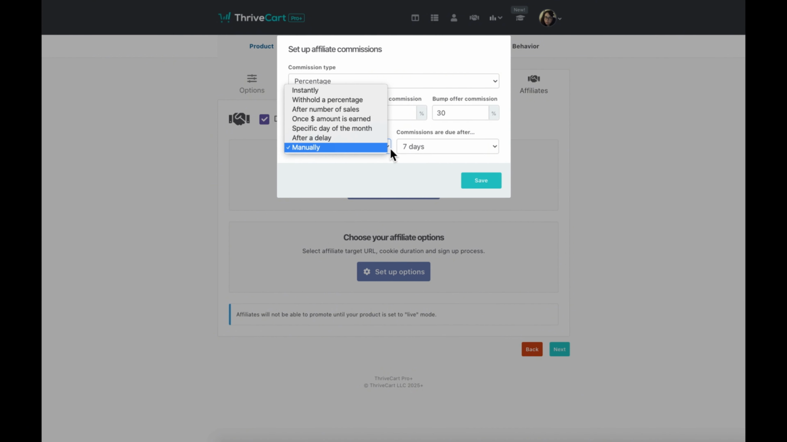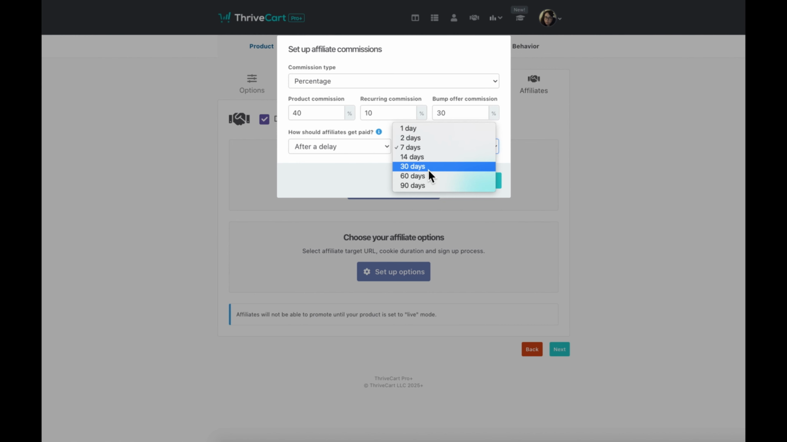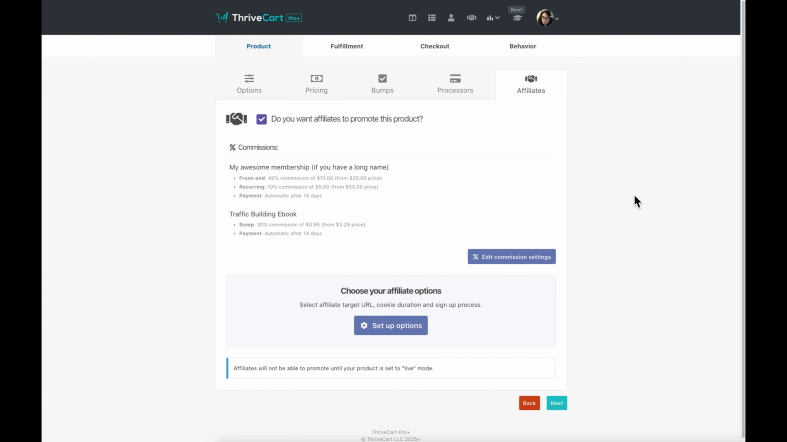And then if you do have a free trial or a refund period, I would always make sure you never pay your affiliates before that time. So after a delay, if you have a 30-day trial period, I would recommend pushing the payment to maybe 60 days, just in case they decide to get a refund at the very last day and you are still allowing that. I would make sure you have that set up in that manner. So we'll do a 14-day trial period. And then you can also adjust your affiliate commissions for the bump offer.